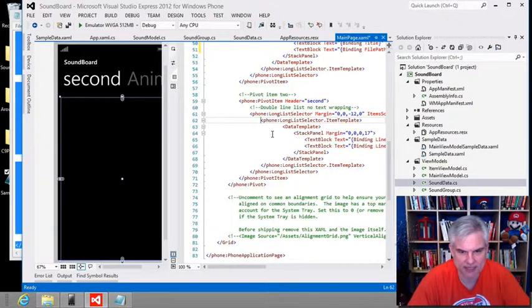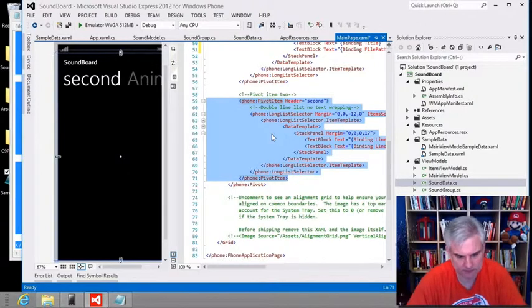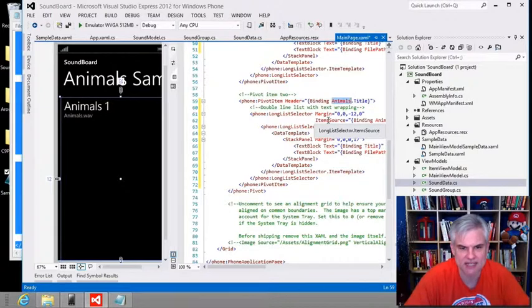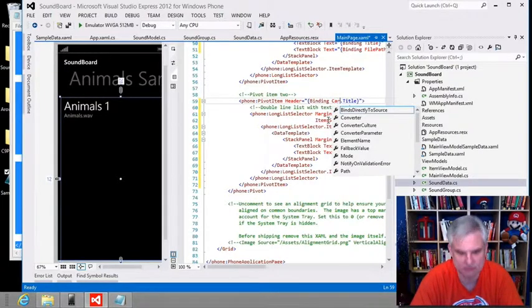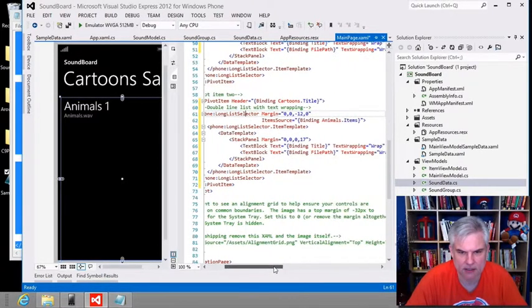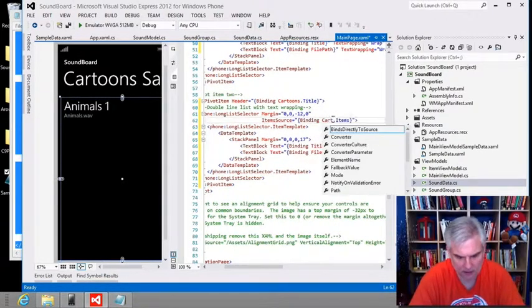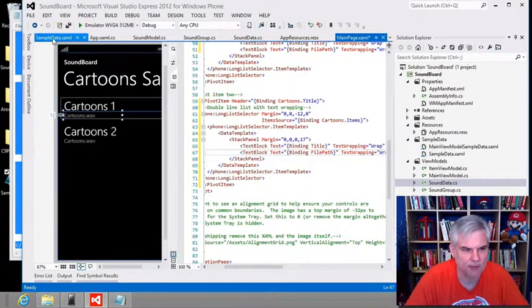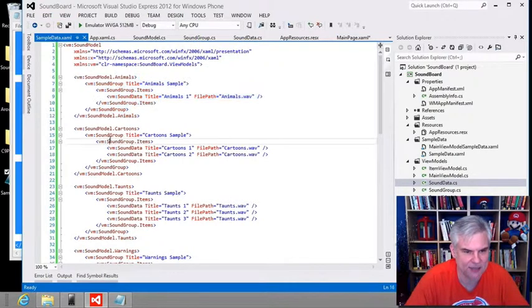And I'm going to go and replace this pivot item. And then all I'm going to do is change from animals, everywhere it says animals in pivot item 2, to cartoons, I think, right? And here again, cartoons.items. And the title and the file path should be the same. And now we see cartoons 1 and cartoons 2. And if we compare that to what we see in the sample data.xaml, that's exactly what we see as the two items there.